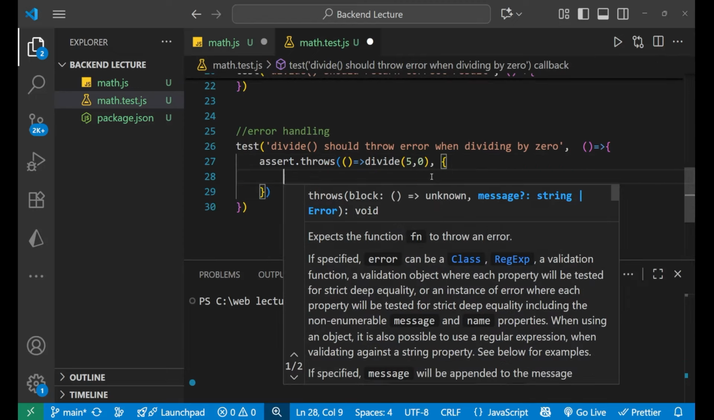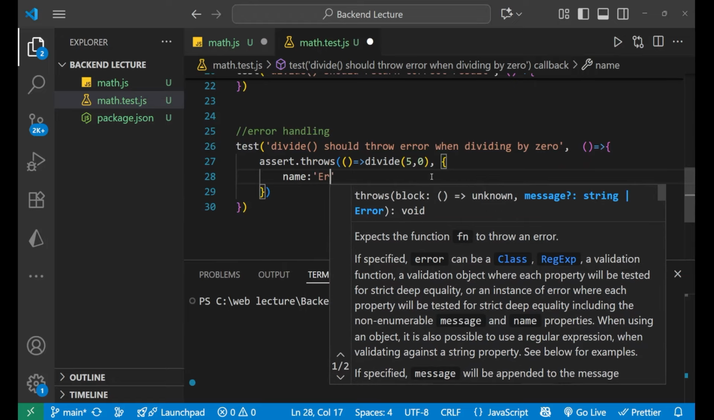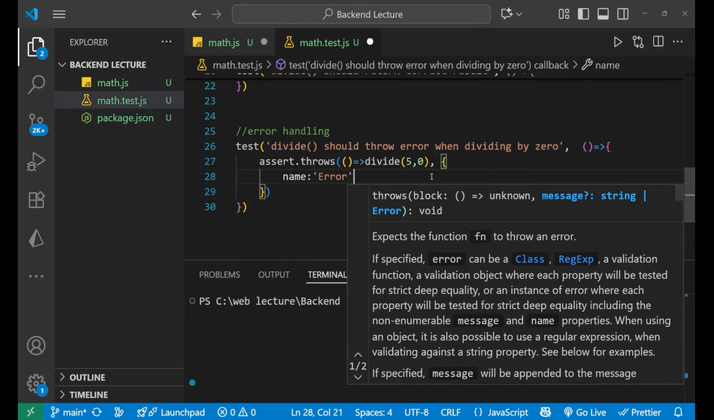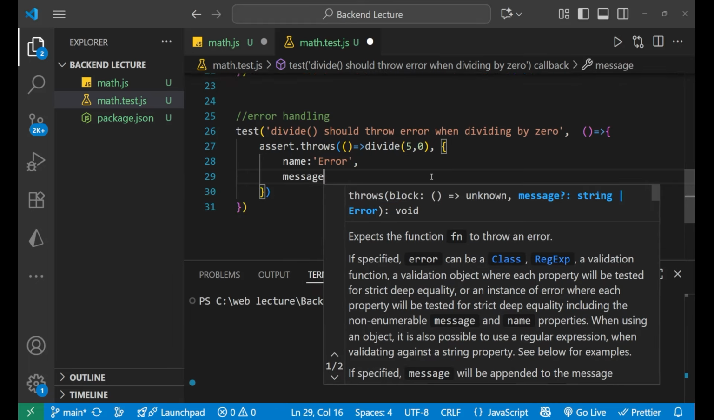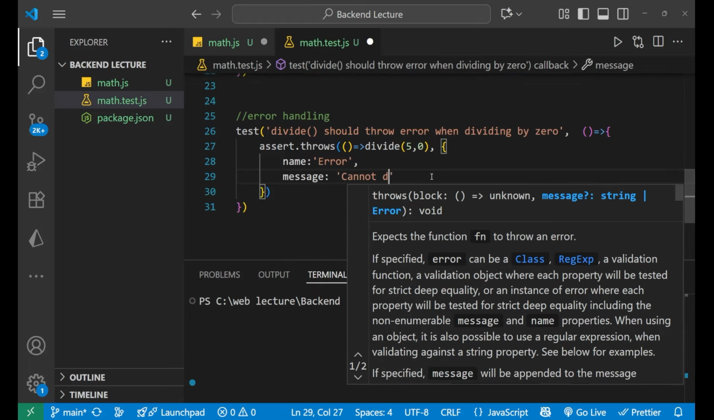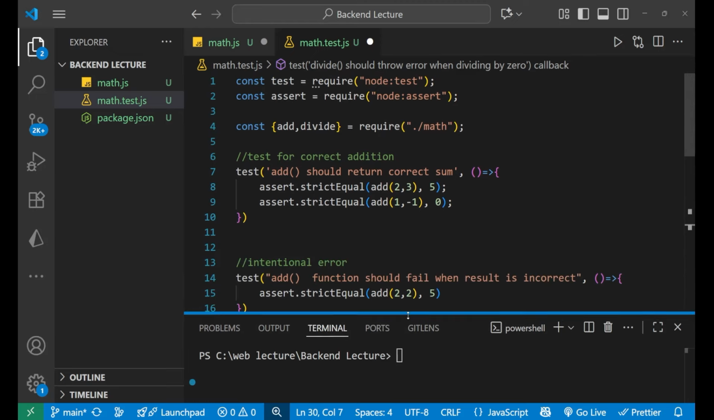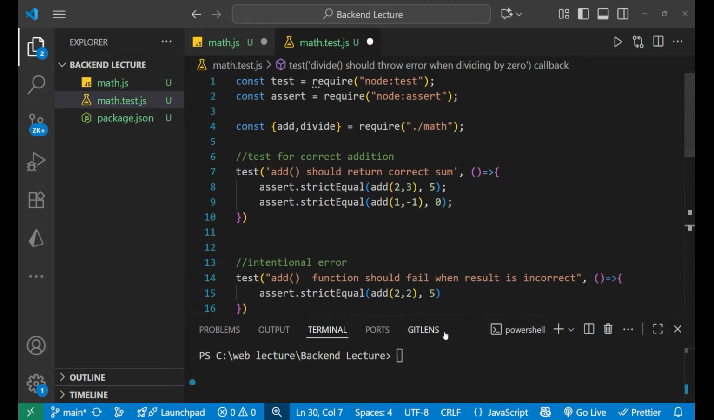So here I'll put the name as error, and the message, let's say, cannot divide. So yeah, like this. Now let's run the code and see how this testing is working. Let's first save it.